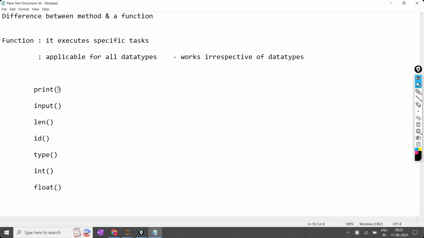For example, inside print, if you write 1, 1 will be printed. If you write 1.2, 1.2 will be printed. If you write SRK, SRK will be printed. Inside that, you can write anything: int, float, boolean, or string. Anything will work. It is applicable for all the data types.